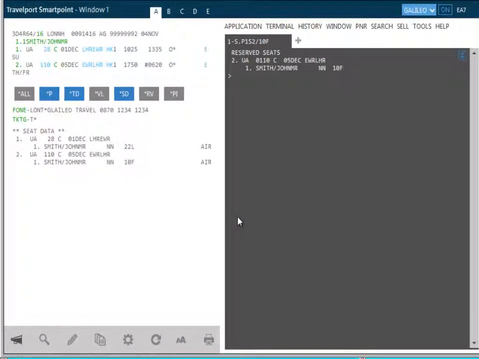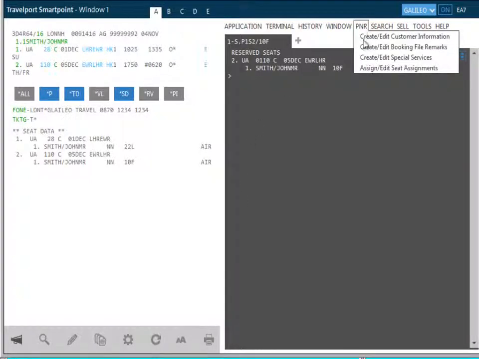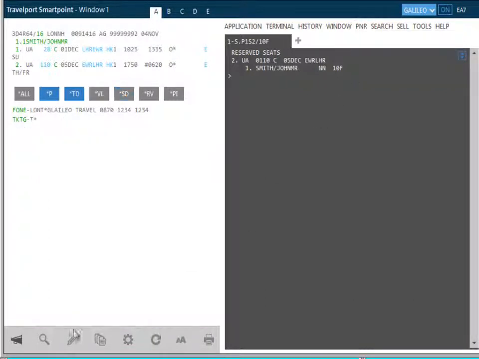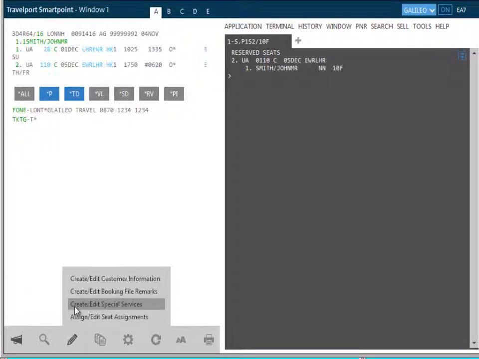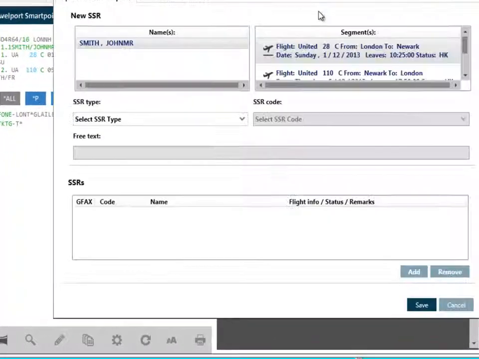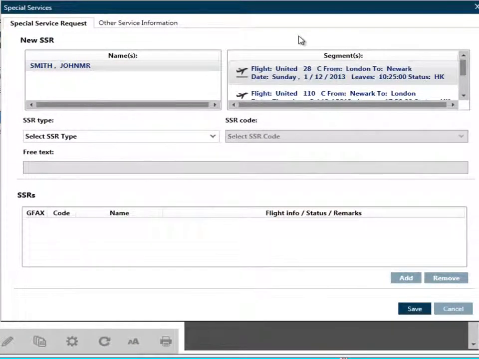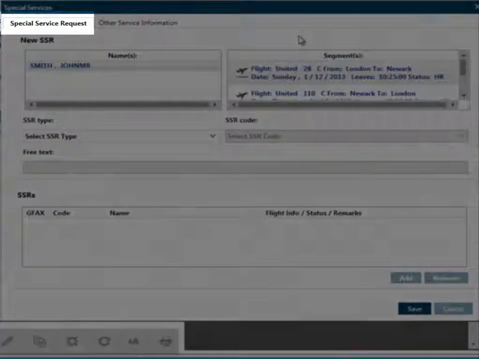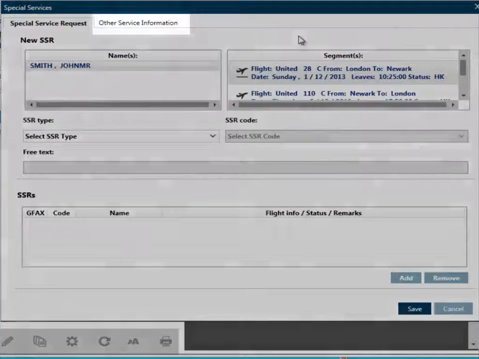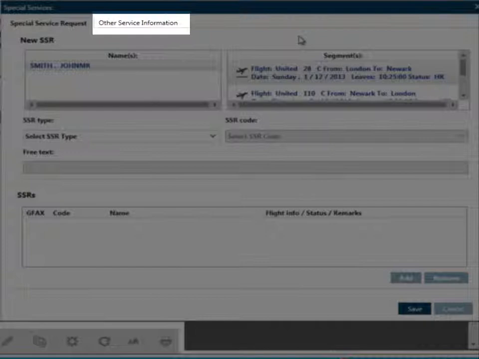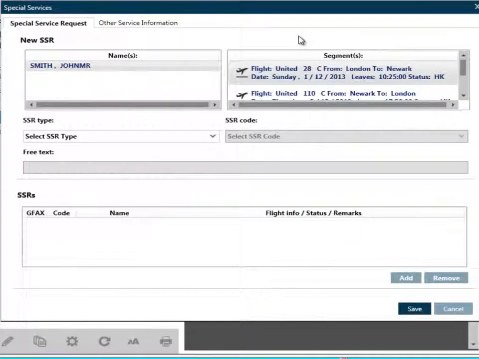I'm now going to show you how to add special service requests. You can access special services from the PNR drop-down menu or from the Edit PNR icon. We select Create Edit Special Services. The screen has two tabs. The first is for Special Service Requests, SSRs, and the second is for Other Service Information, or OSIs. Traveller names and flight details are shown.